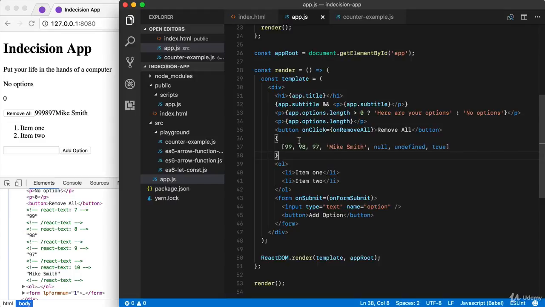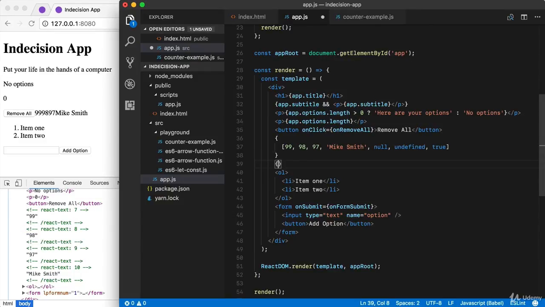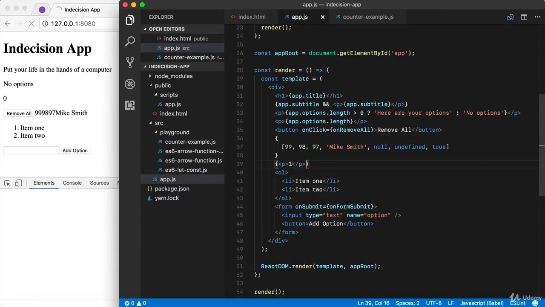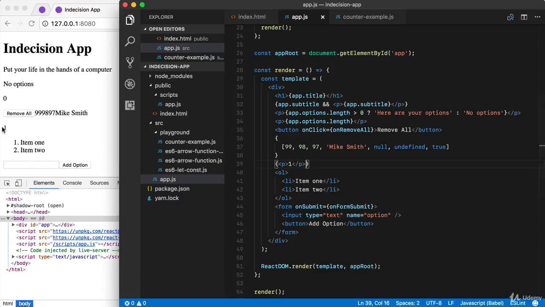Now, we know one more thing about JSX. We know that we can actually render JSX inside of JSX. So right here, I could put a paragraph tag with a number 1, and that's going to show up to the screen. This is perfectly valid. Right there, we got our guy.